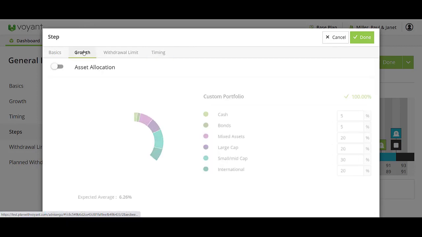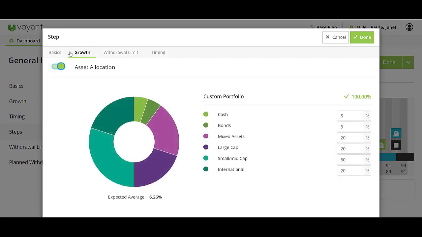You can also do that with your growth. You could change the asset allocation over a different point in time. Perhaps you would like to make it a less aggressive portfolio the closer they get to retirement. This can all be done through the steps feature in the investment tab.